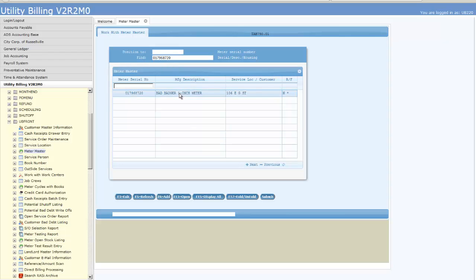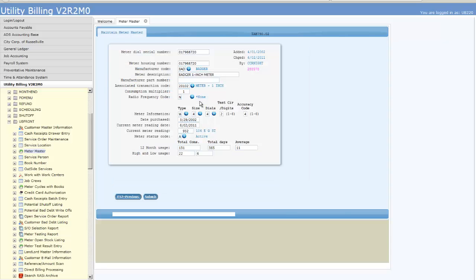If you want to see the customer, if there is a customer with this meter, all you have to do is click the fold, unfold button, and you can see the customer with it. And to see the different fields for this meter, I'll right click and we will select change to go through the different fields.